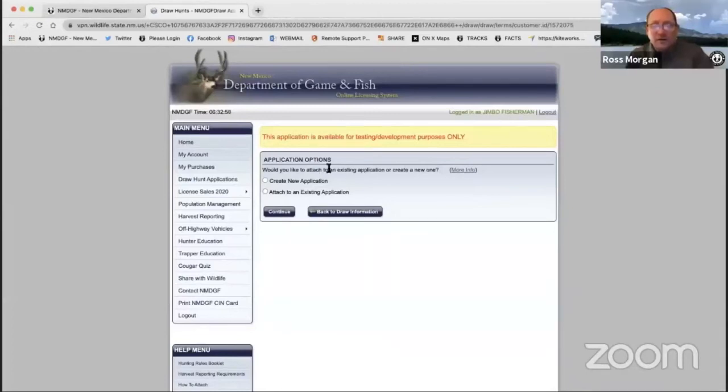So this is where you're at, your application options. If you are creating a new application, this is where you're going to click right here. You're going to be the one that creates that application, whether you're the first of 4 individuals applying and you're going to give them the attach code and the application number, or you're just applying by yourself. This is where you're going to go.